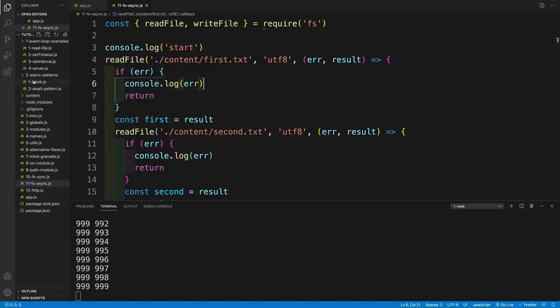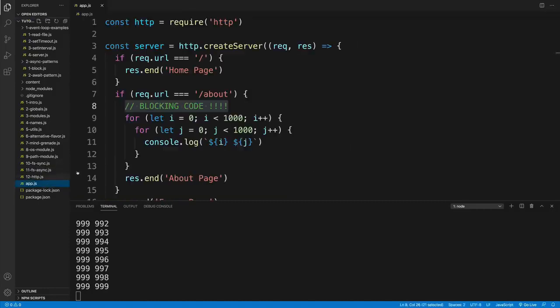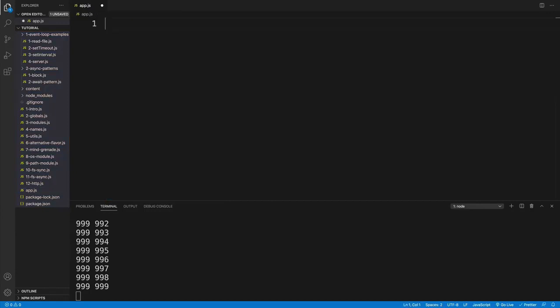And as a side note, if you want to see the code that we wrote in a previous video and the one we're about to write, then the files are located in the two async patterns folder. So I'll close everything for now, and then back in app.js, I can remove it. Like I said, if you want to access that code, it is sitting in the two async patterns folder.